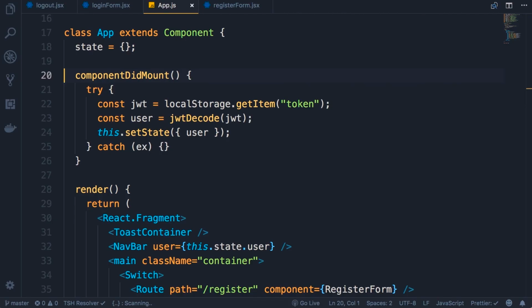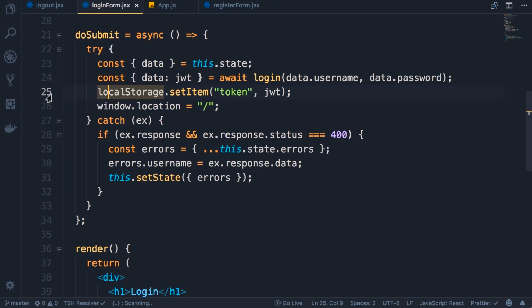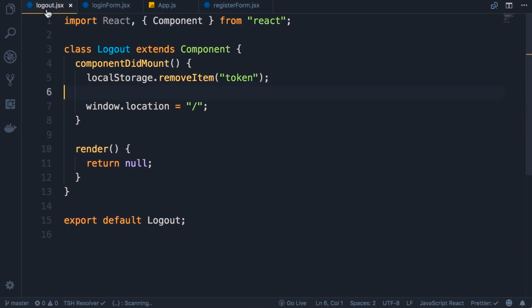So we have implemented these login and logout features, but there is a problem with our implementation. Look at our app component. Here in component.mount, we are working with this item in the local storage. The key of this item is token, and we have repeated this in a few different places. So if you look at login form, here on line 25, again, we're accessing this item with the key token. The same goes for our logout component. Once again, we're working with this item with the key token.